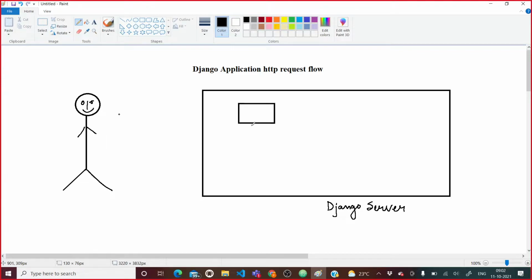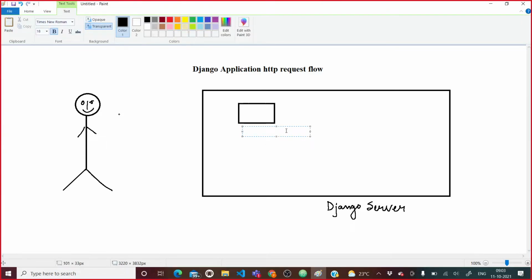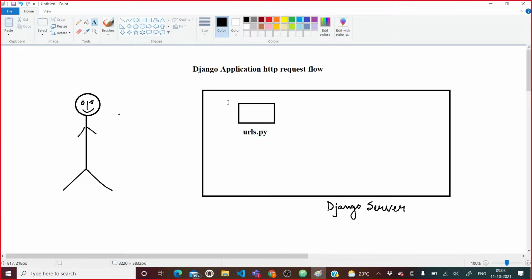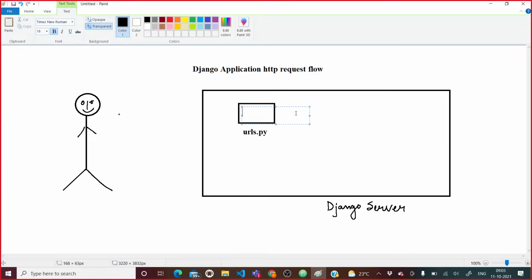This is urls.py. Now this urls.py contains one view. What is that view? That view is greetings. Here you are saying greetings display, you will be displaying some greeting.